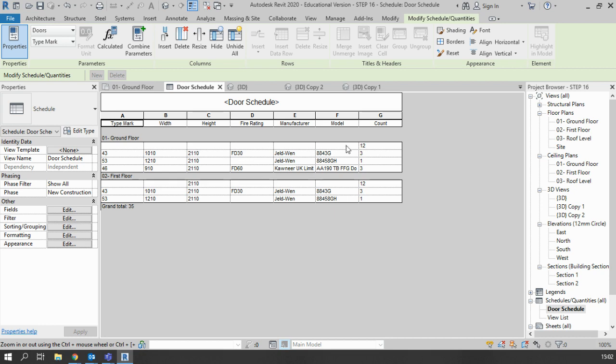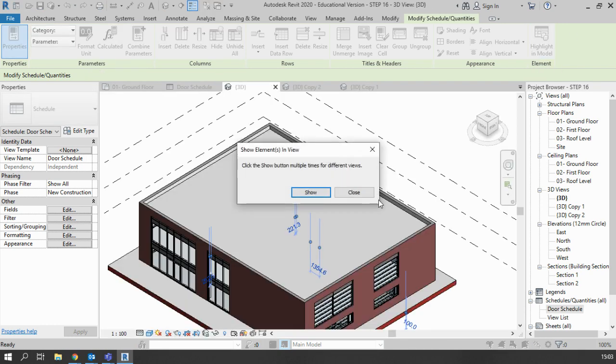So we've got specific things. That one is not obviously filled in yet, whichever door that one is. You can click it and see if I can find it in the model. Click on my ground floor.